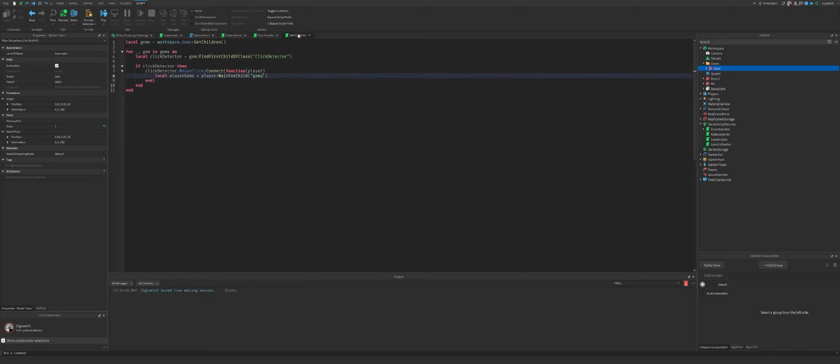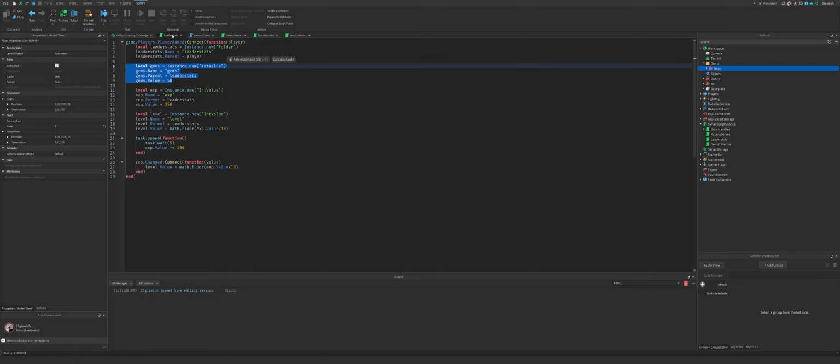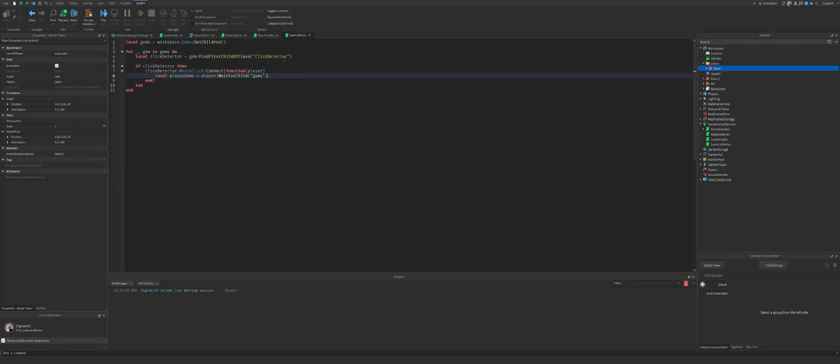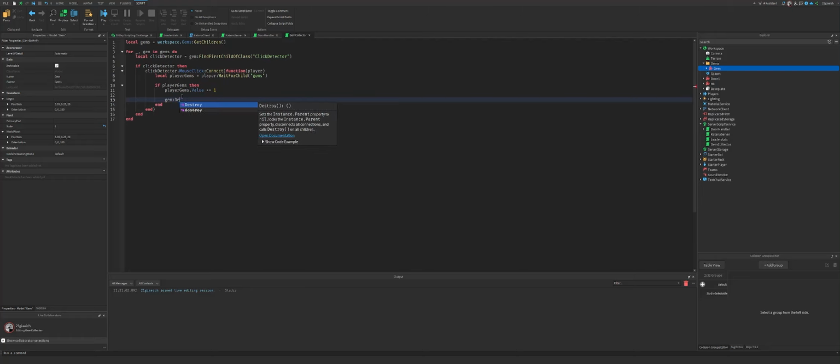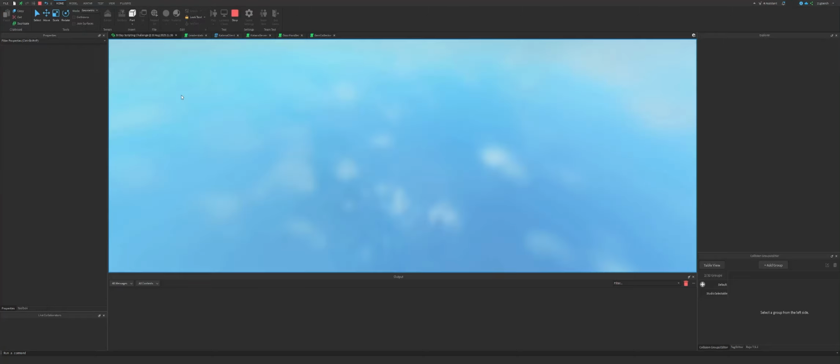Technically this is going to run after the player's been created, but just in case there is some kind of issue, what we're going to do now is say playerGems.Value += 1. Also, we're just going to put an if statement here: if playerGems then. We're going to put that right here, and then we're going to delete the gem model. So gem:Destroy(), and it's pretty simple, right?